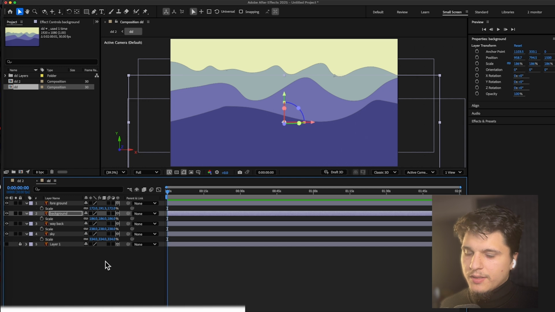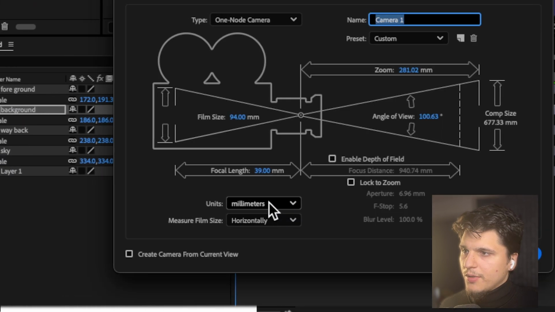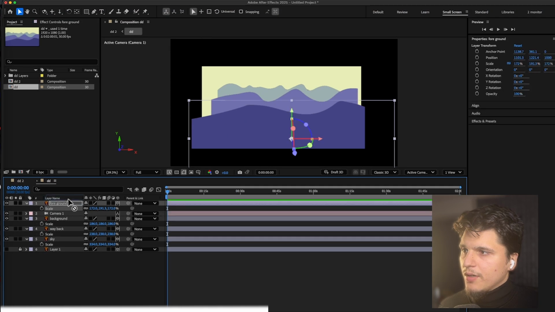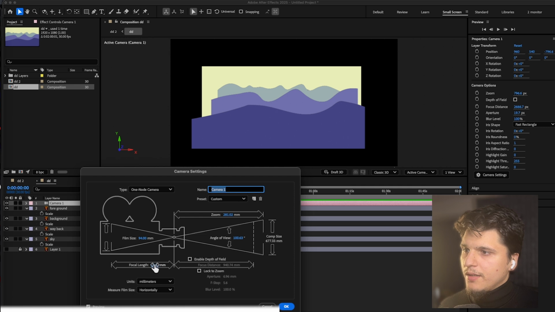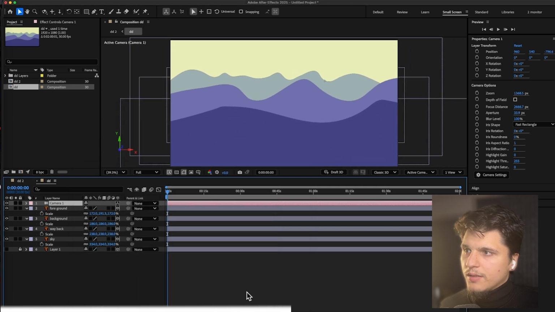Now we're just gonna have to right click, new, select camera, click OK. And then from here, I'm gonna move the camera right over here. Also, I'm gonna double click on the camera here, and I'm gonna increase the focal point around here. And then I'm gonna click OK.